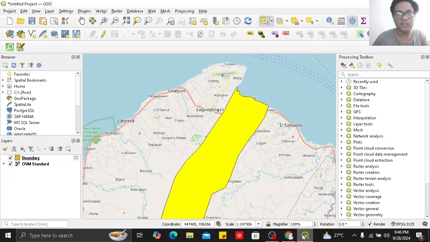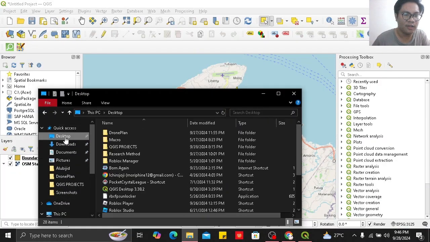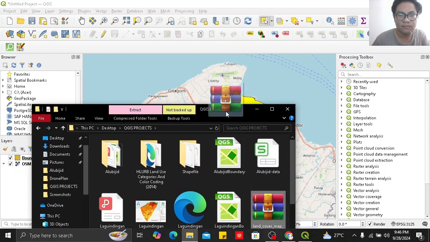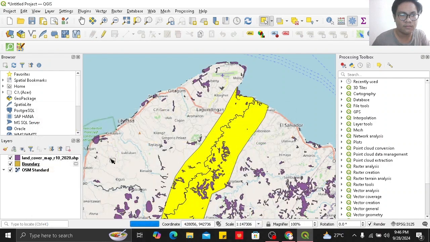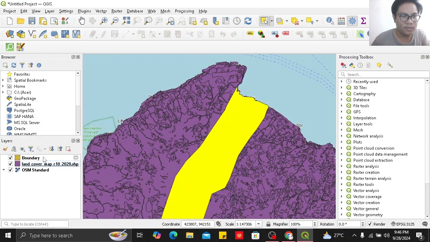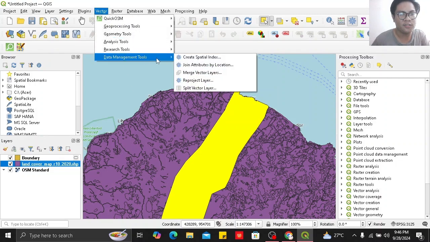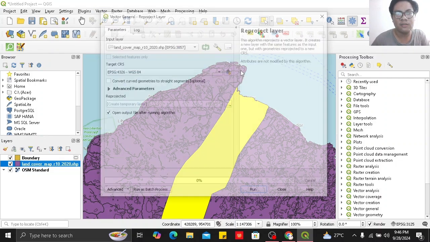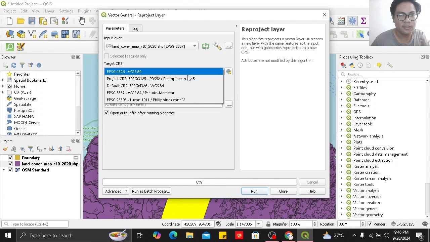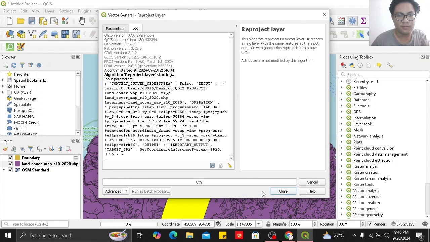So go back to your QGIS. Once it's downloaded, find it and drag it in again, like we did with the shapefile. Now we see it here. First, we want to reproject the layer since there may be some errors. And see, it is set to WGS84. We don't want that. We want to set it to Philippine Zone 5.